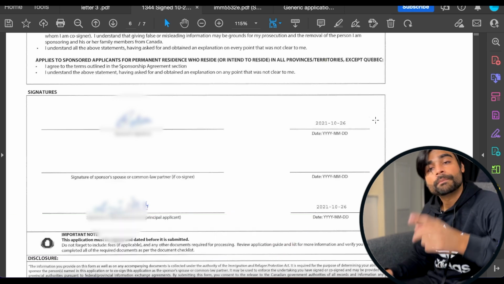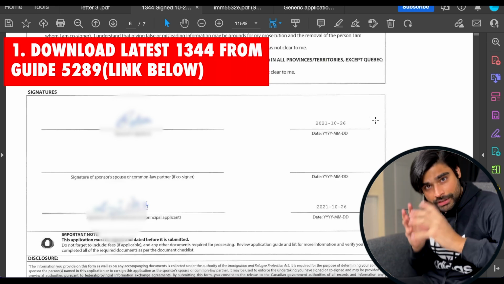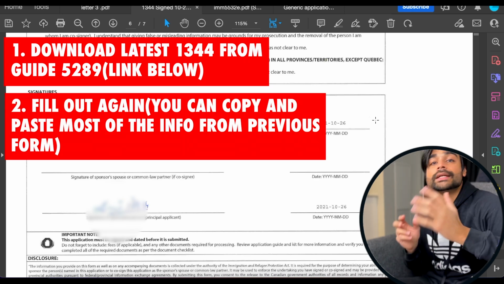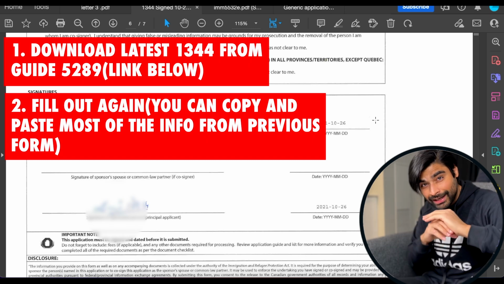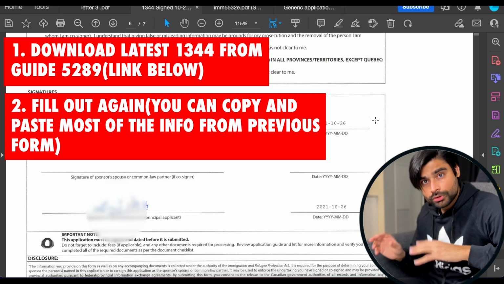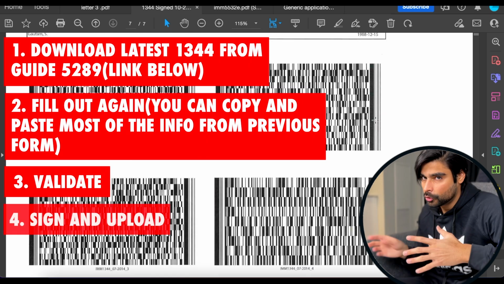And one more thing, if you are filling this application for the second time, always download a fresh copy of the form and fill it out again. I know it's tedious, but it's better to be safe than sorry. Don't reuse the previous form. Don't validate it again. Fill out a brand new form, validate it, make sure the barcodes are generated like this, and then do the signatures and upload it to the online portal.